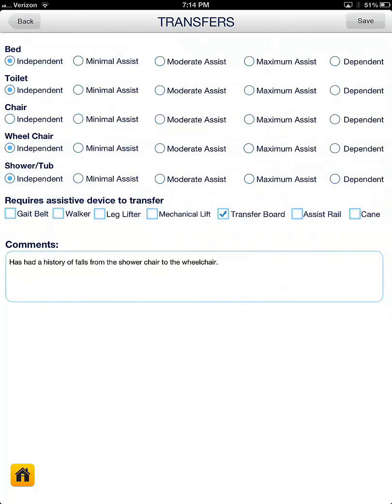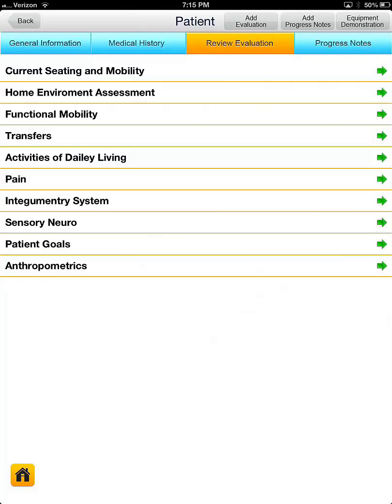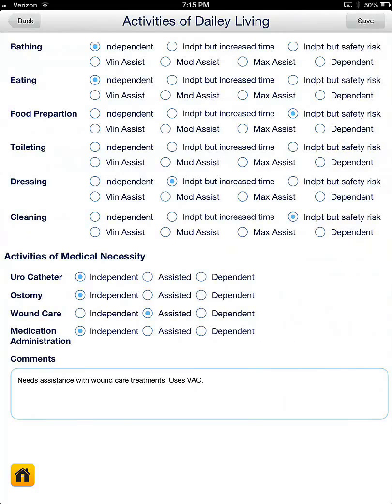Transfers are really something that we tend to overlook as professionals. We make assumptions about how patients transfer to the bed, to the toilet, to the chair, wheelchair, shower, tub, and what type of assistive device is used for transfer. Activities of daily living, it's a simple checklist. Once again, bathing, eating, food preparation, toileting, dressing, cleaning. These are basically simple questions to the patient.